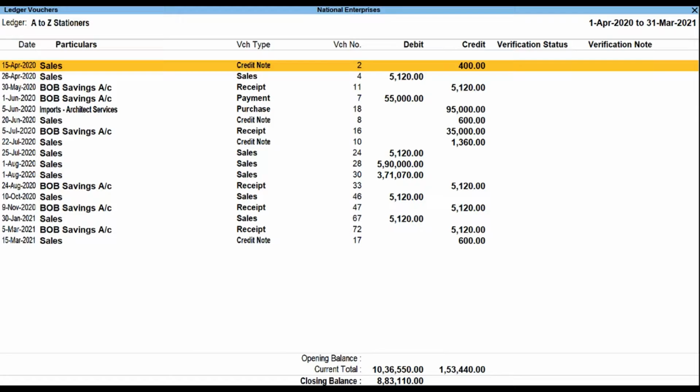Please note, the ledger vouchers report will be available only for those ledgers which are used in the current year alone. The ledger vouchers report displays all the vouchers with details such as voucher date, particular, voucher type, voucher number, debit and credit amount, verification status, and verification note. The report also shows the opening balance, current total, and closing balance for the selected ledger.